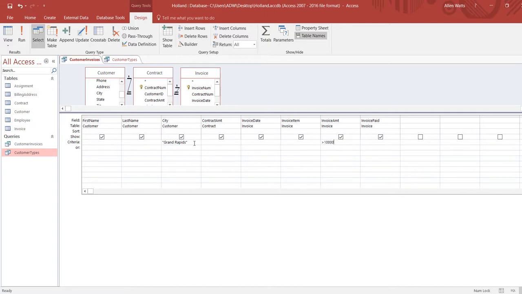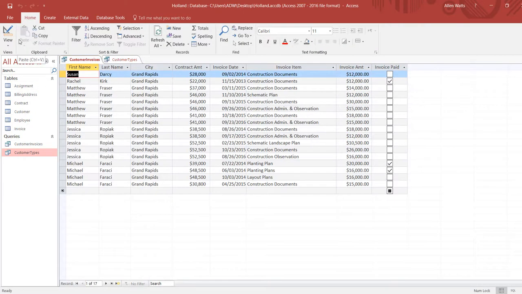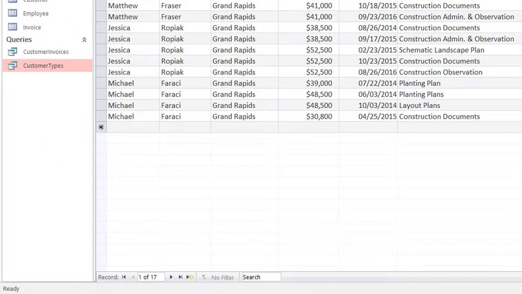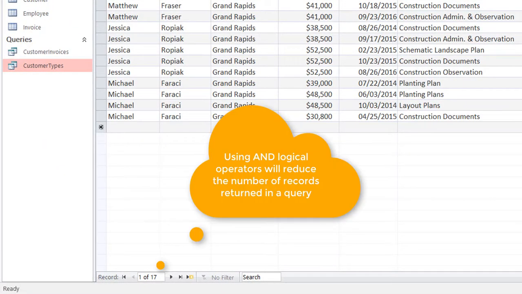Now let's run the query and see what we get. Under City, only Grand Rapids shows up, and moving over to the invoice amount column, all the amounts here are greater than $10,000. So both criteria have been met, and we've further reduced the record count down to 17.